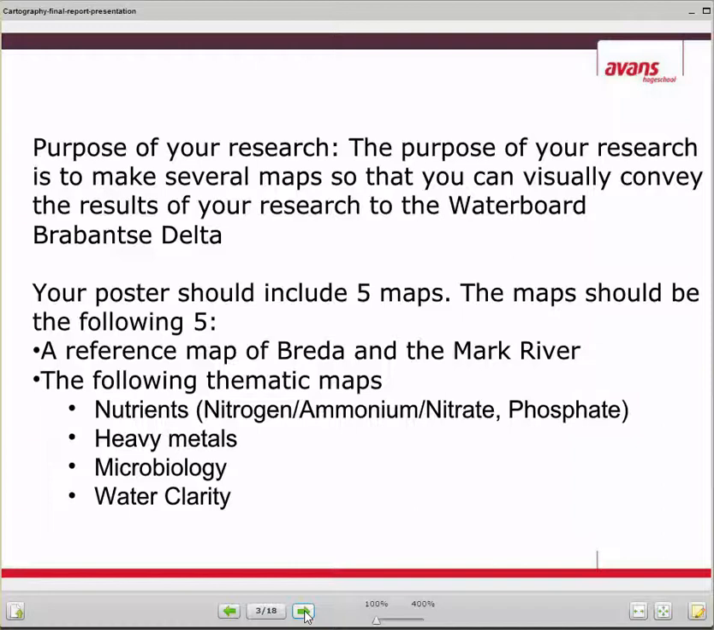Your poster should include 5 maps, and the maps should be approximately the following. The first, a reference map of Breda and the Mark River. Obviously, I have to mention this is only for the people who are here in the Netherlands. If you are in Romania or Hungary or Spain, you will have a different reference map. I hope that's kind of obvious. So for Spain, you will need to give a reference map of the river that you're investigating. The same thing for Hungary and Romania.